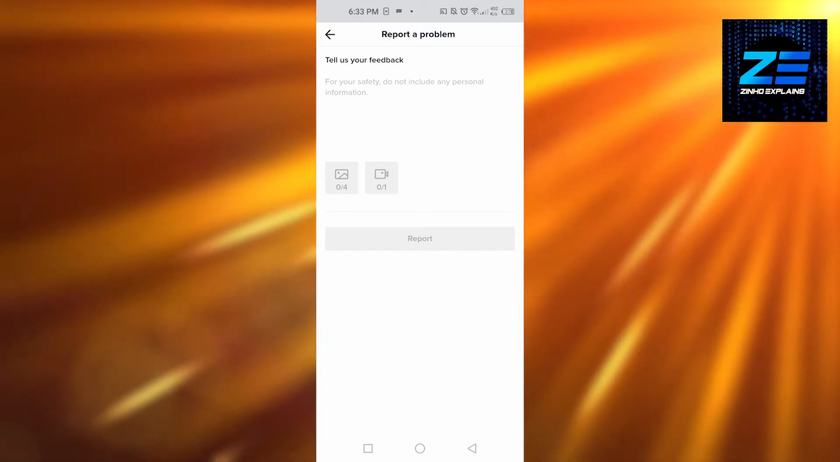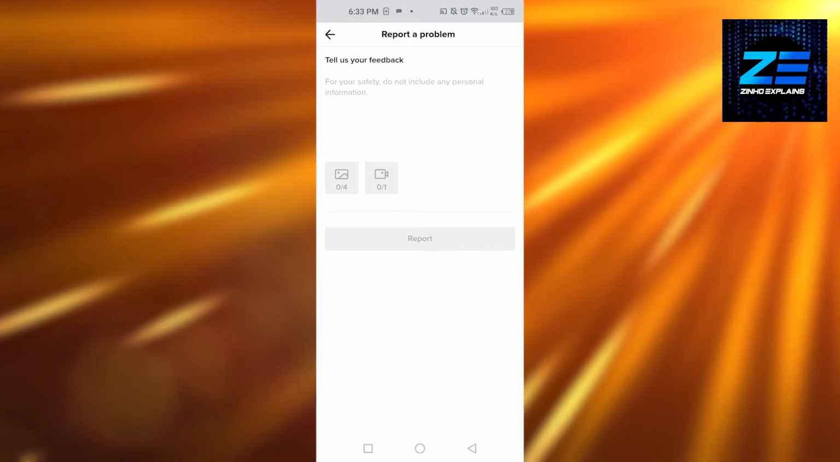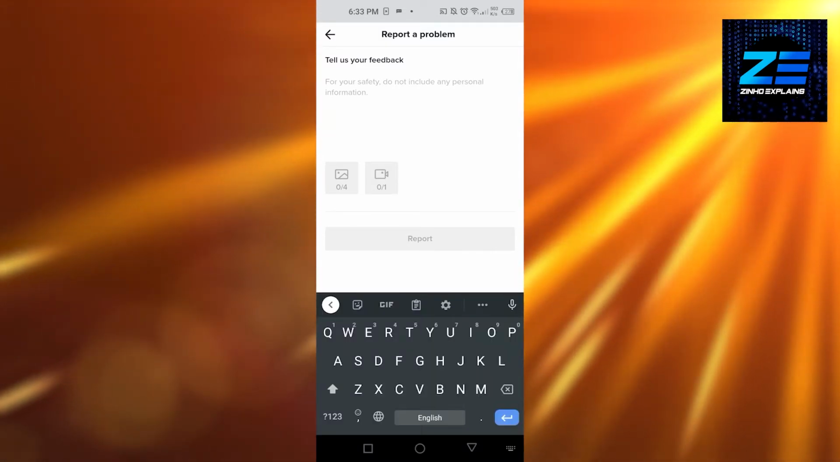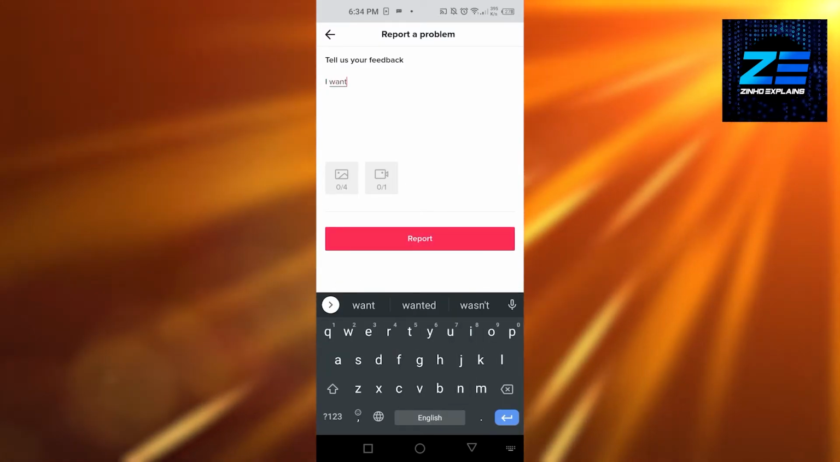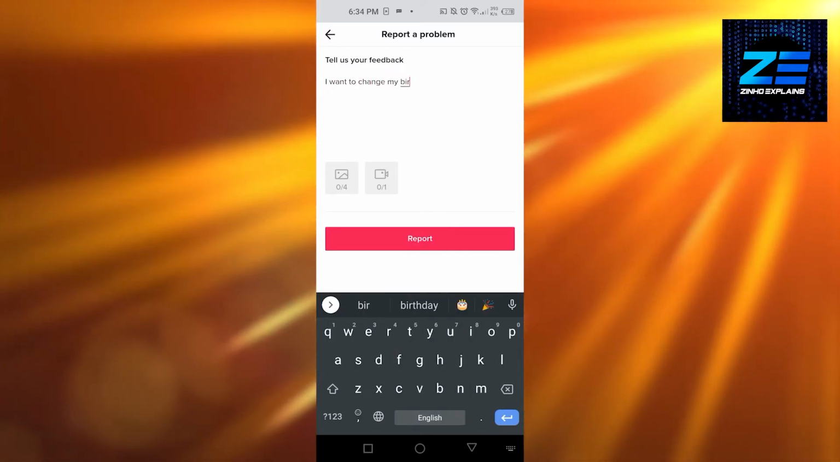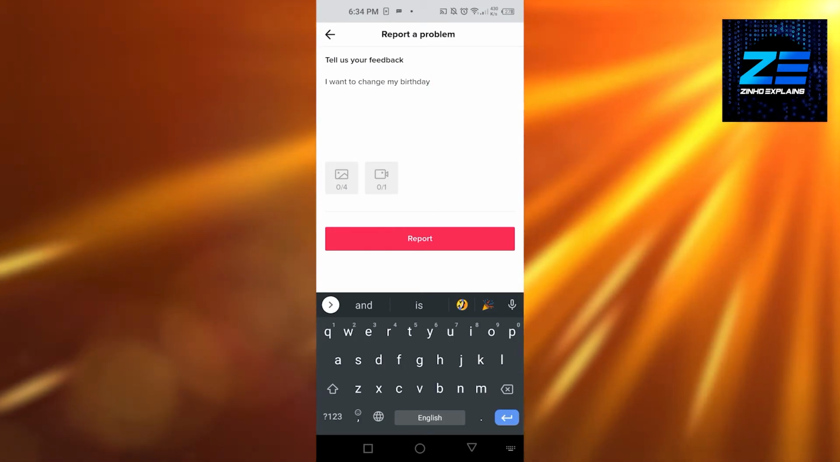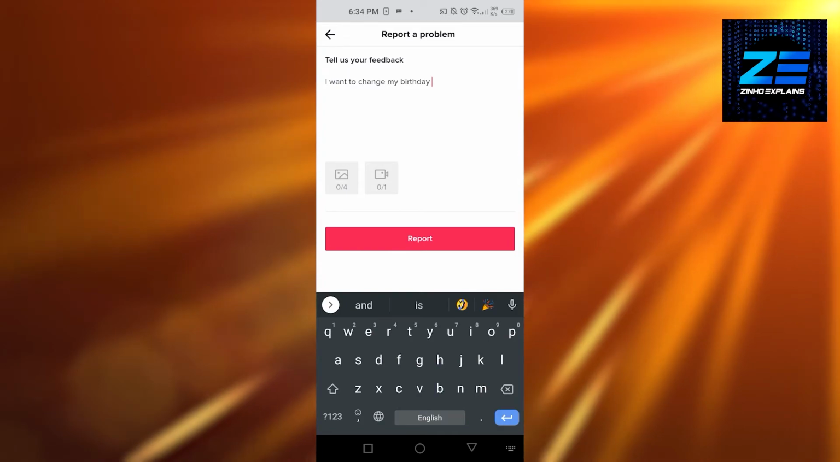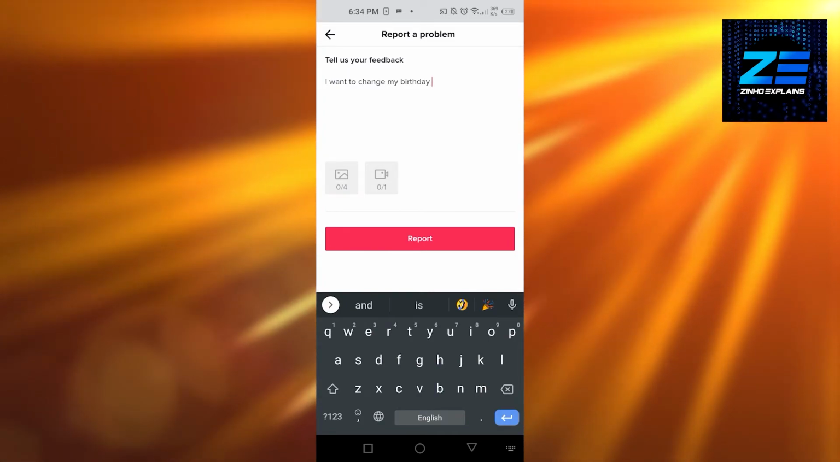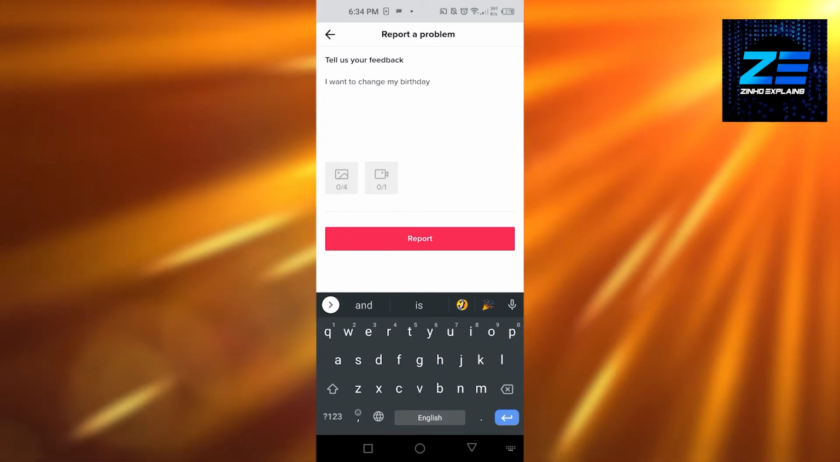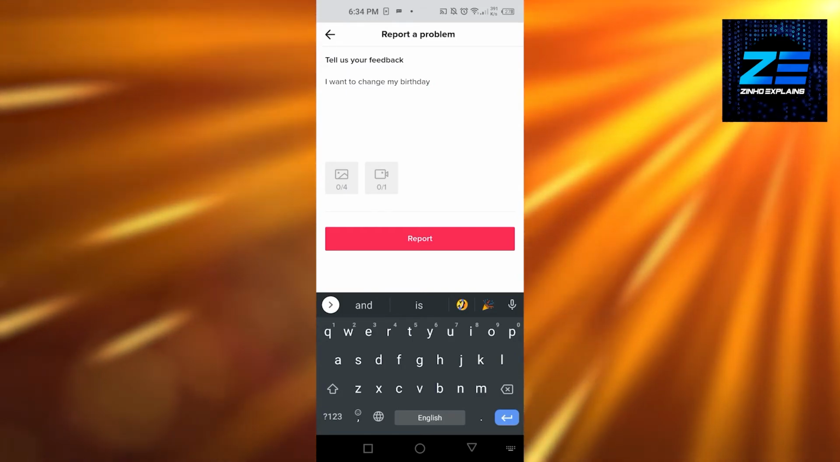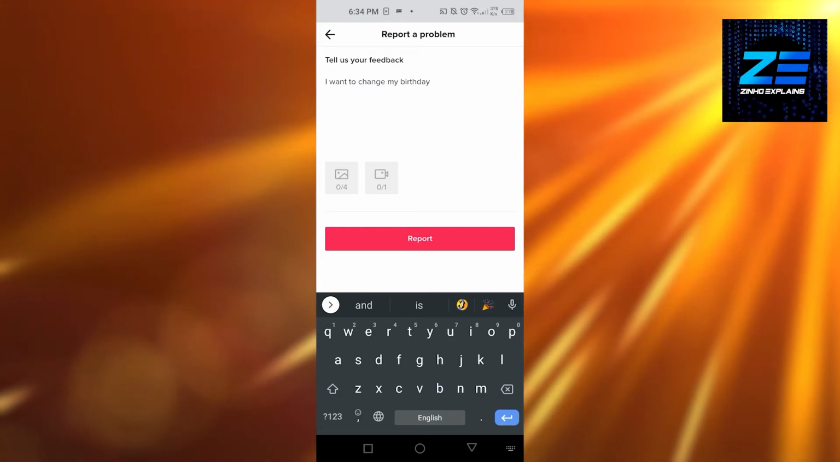All right. So this is where you will have to go, and what you need to do now is just type in that I want to change my birthday, or you can also explain a little to TikTok what actually happened. Or you can also add a screenshot of your previous birthday if you have any, a video, any kind of evidence. You can just add it right here. It really helps you a lot with the solution.